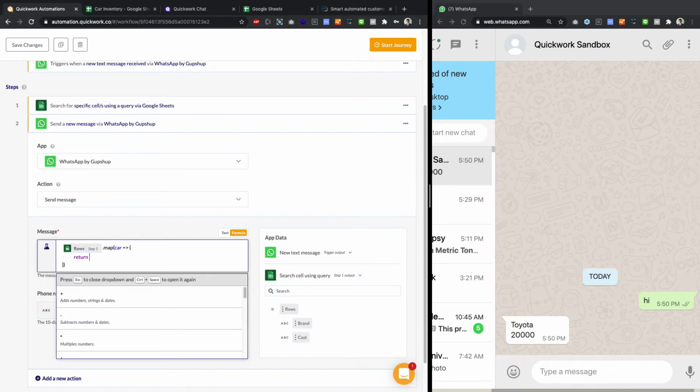What I wish to return is the brand, space, the cost. So I'm just going to say car dot brand. The brand field is coming from my Google Sheet, plus I want to add a space in between, so indicated with these quotes, plus car dot cost. That's it. What this has now done is it's going to loop over the rows and generate this beautiful string for me.